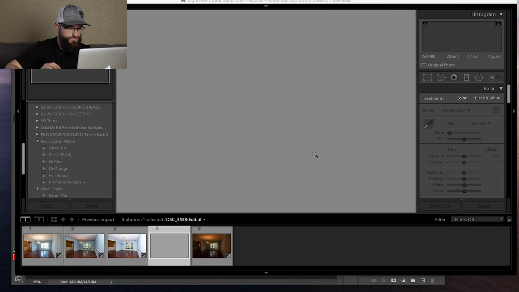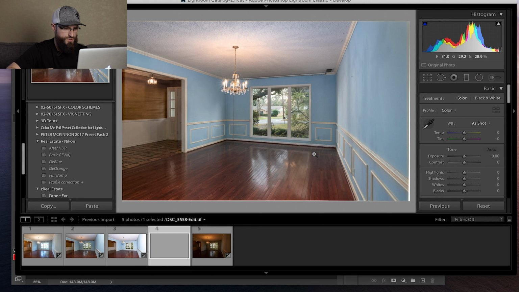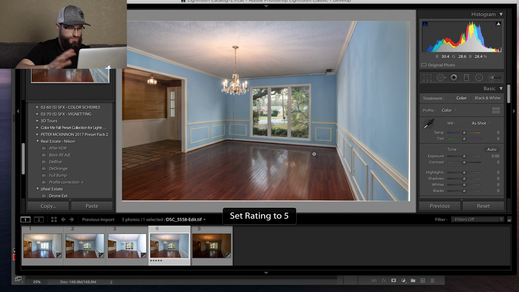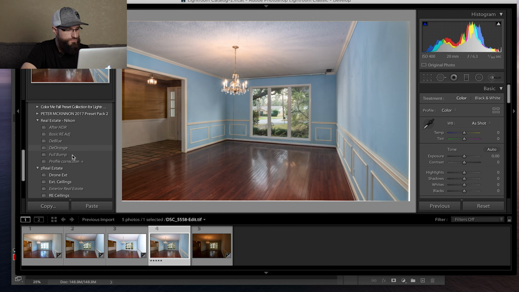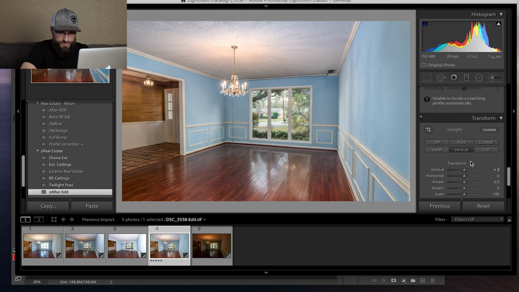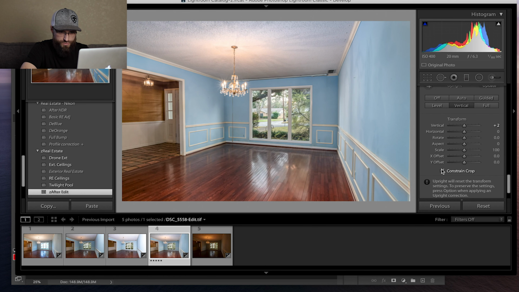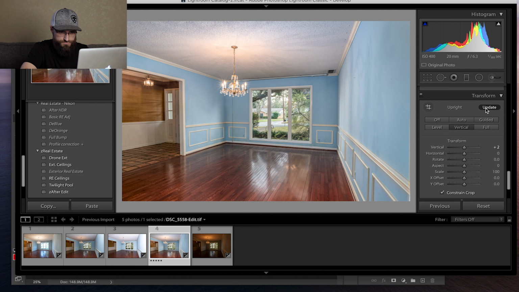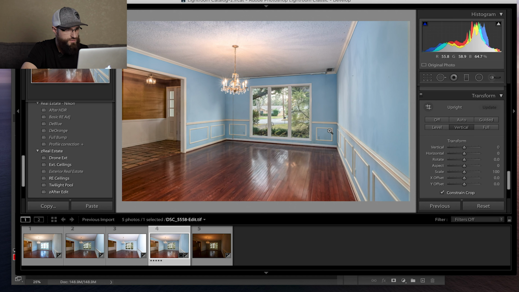Now go back into Lightroom. It will automatically bring that photo in. Now what I do so that at the very end I can export all these, I start at 5. That's all I do. And then I have some after edit presets over here. And for some reason, I always have to update this in Lightroom. And then it will kind of fix the walls again. I don't know what the deal is.